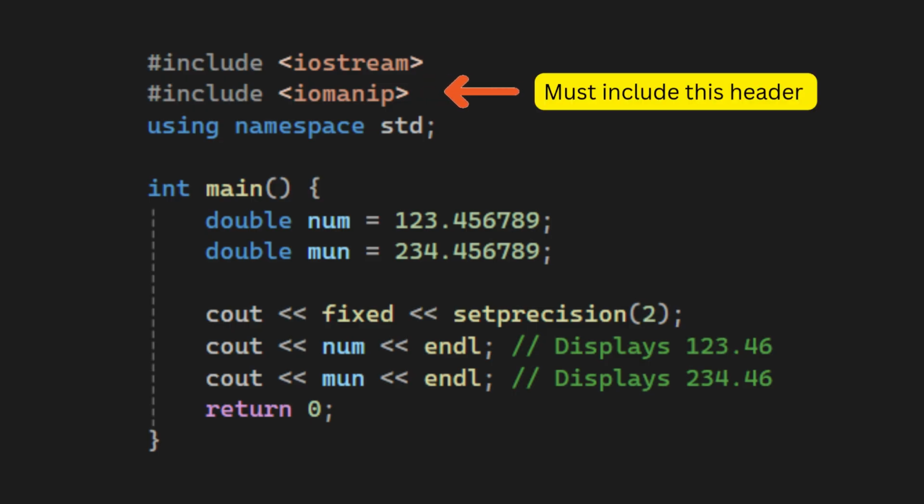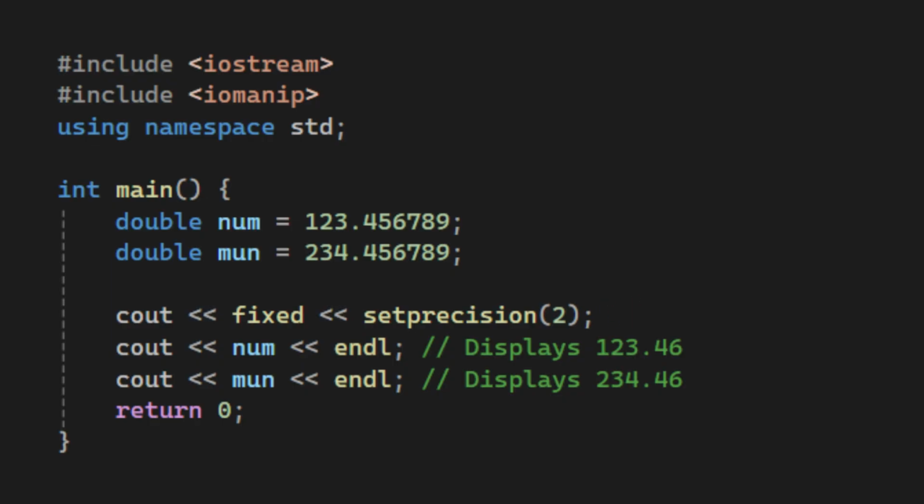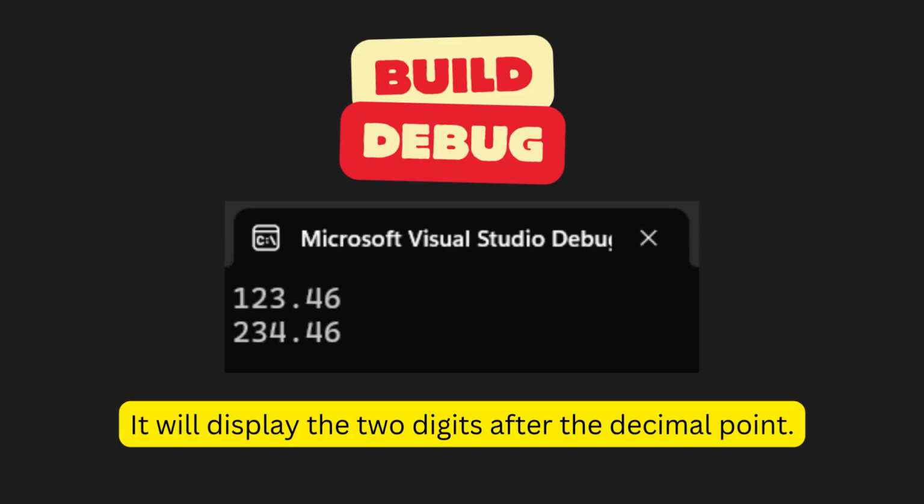How to use setprecision inside your code. Include the iomanip header. You must include this header to use setprecision. Write fixed and put the number 2 inside the setprecision. It will display 2 digits after the decimal point.